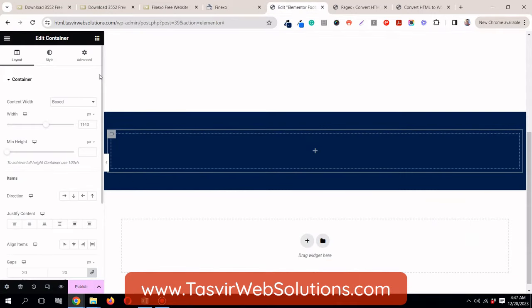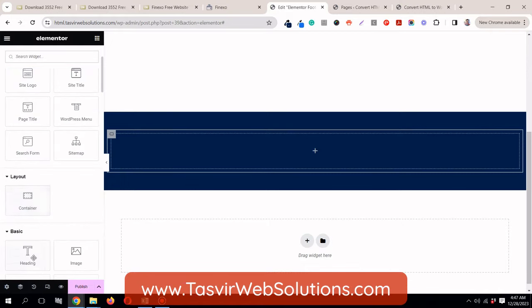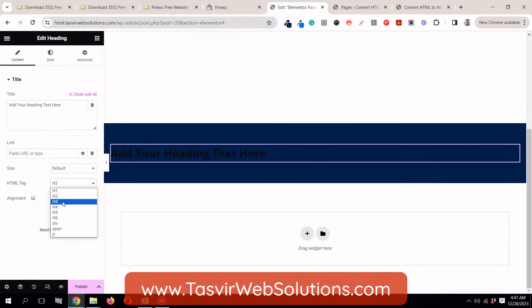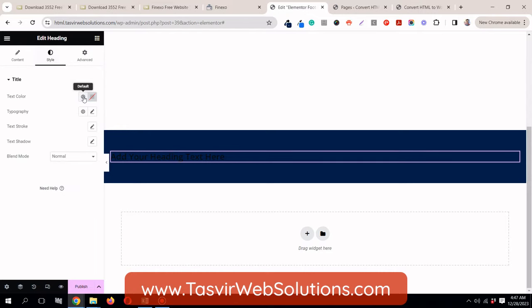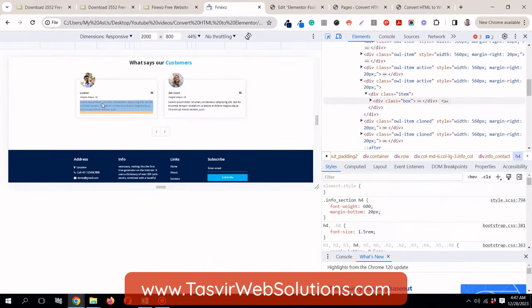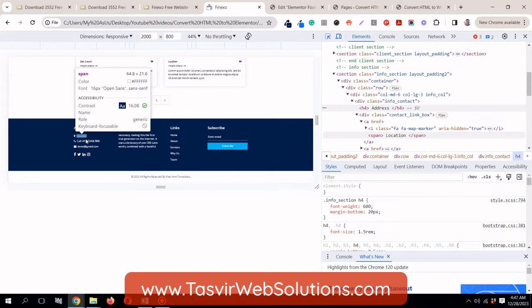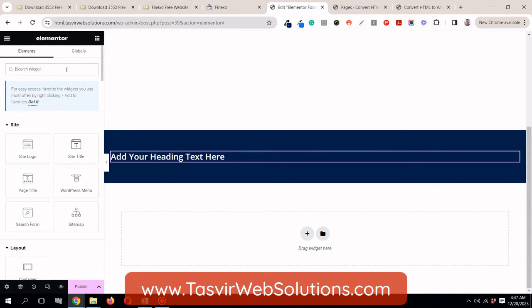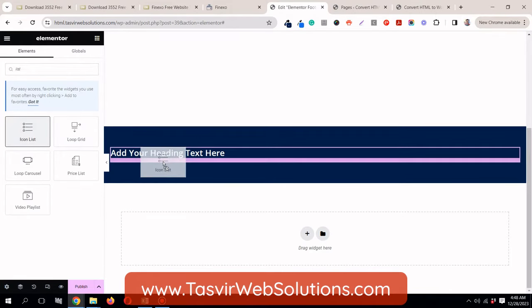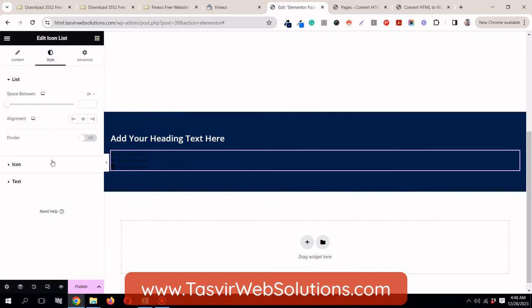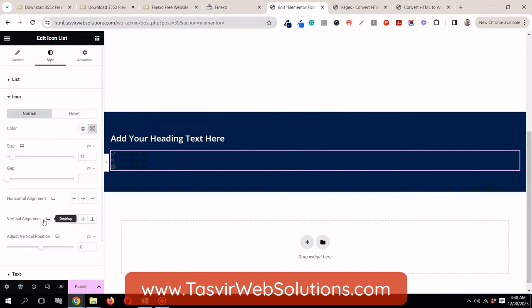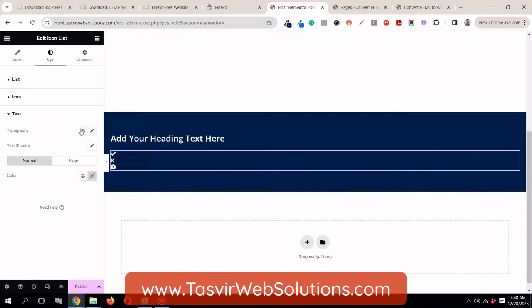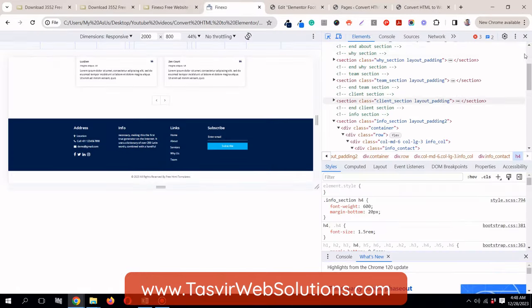H4, it's H4, we already have the typography saved for this one. Set it to H4, color set to white, okay, and then 16 pixels, so it's the body text. So we are going to use the list element because they got icons over here, okay. Simply change the color of the icons to white, and the color of the text also change to white, okay.